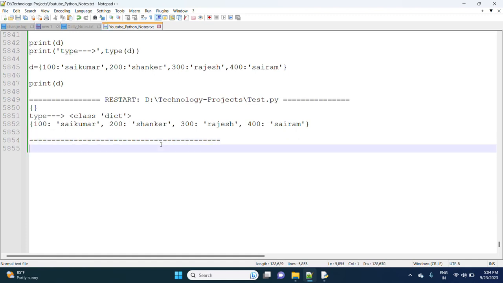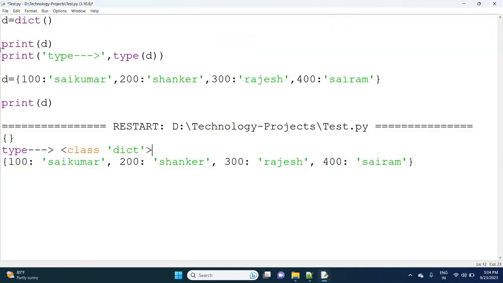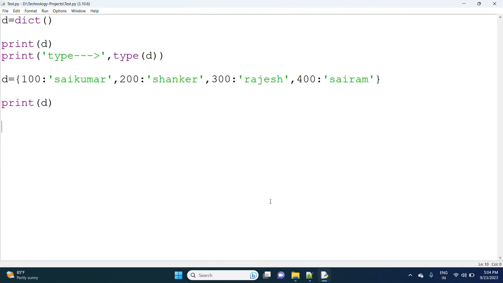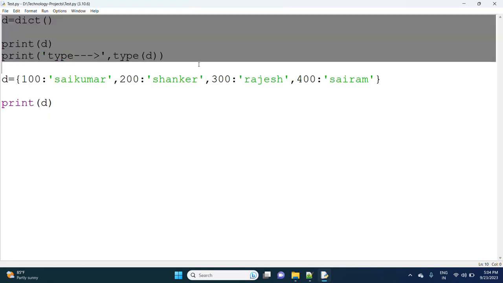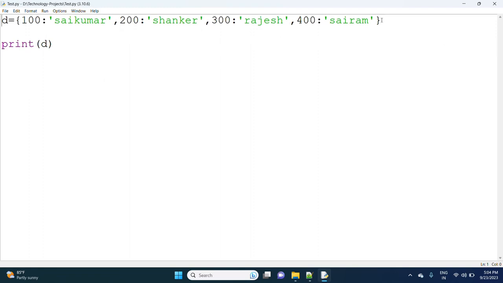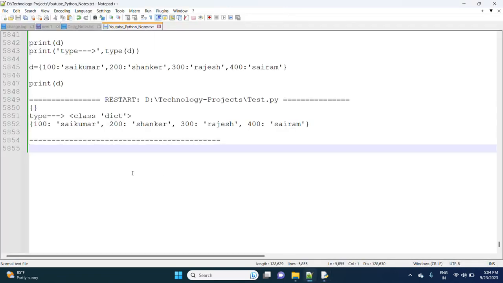Next, once we are creating a dictionary, we have to access the values from the dictionary. Inserting the data into the dictionary is fine, but now our target is that we need to access the data from the dictionary.